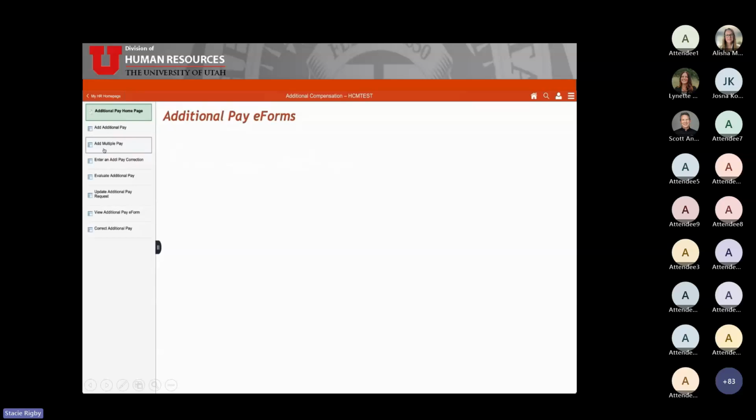To start a multiple pay form, click the Add Multiple Pay link. It's going to take me to a search page where I have to enter a department. I'm going to go ahead and enter department 00847. That is my hematology department, and click search.